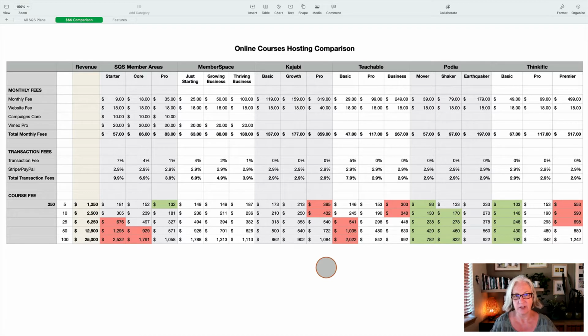I've been hosting my online courses on Squarespace for years, actually. I used to use a page password, and now that we have member areas, I use that. So my students can now create their own accounts and their own passwords.